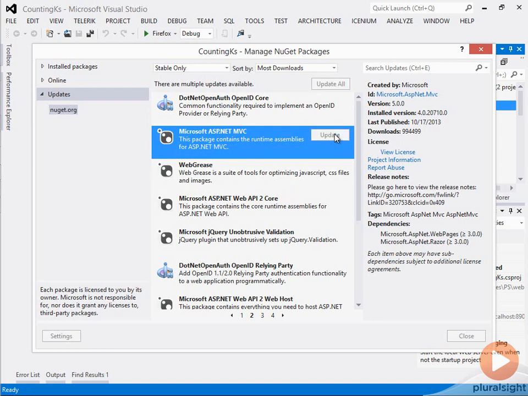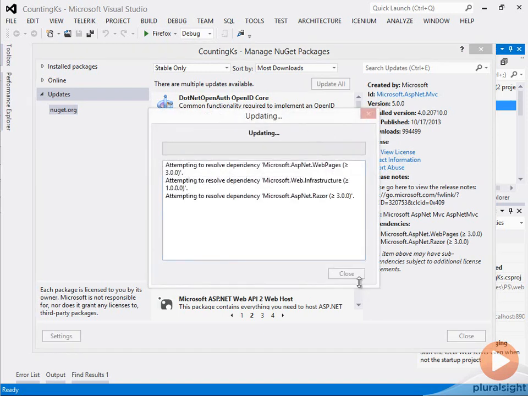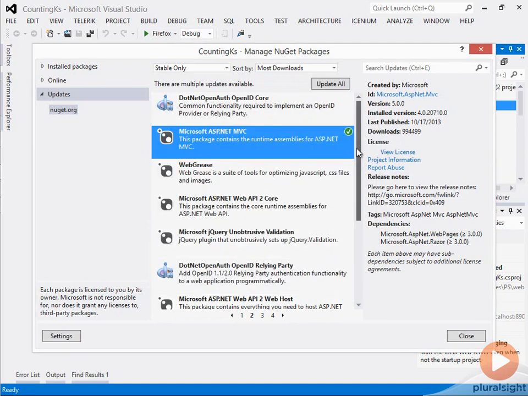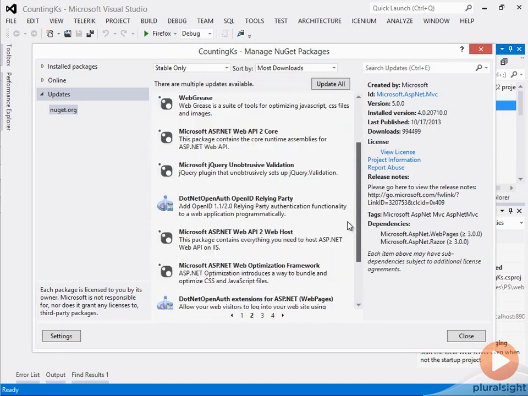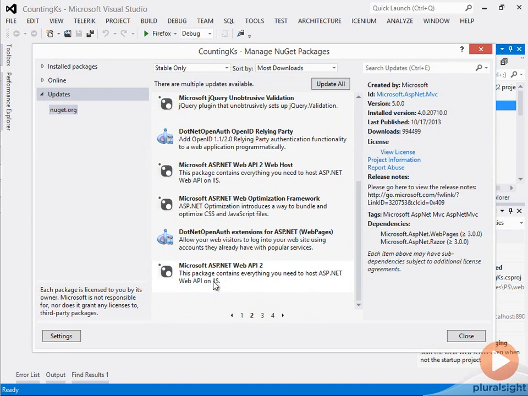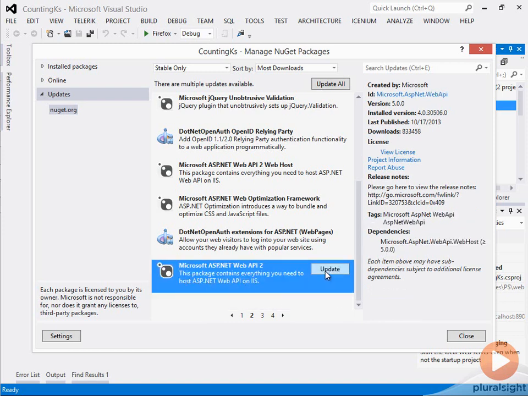So I'll go ahead and hit update, and it's going to ask me to approve the license, and there it's completed the upgrade. The next step is to actually look for Web API 2, and there's a number of pieces in here that are Web API. What you want to focus on is the Microsoft Web API 2, and this will say this package contains everything you need to host Web API and IIS. This is the one you want to update.